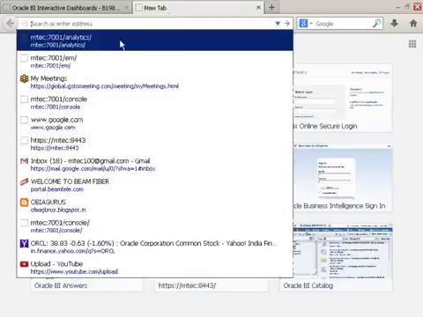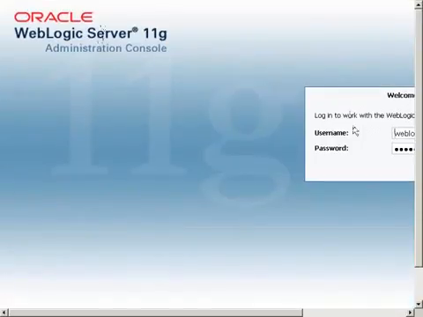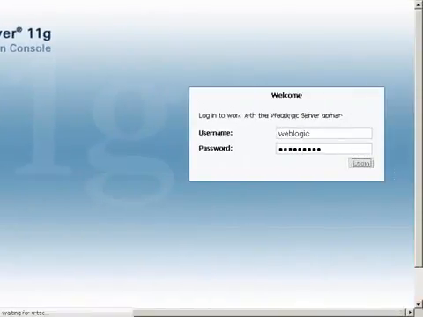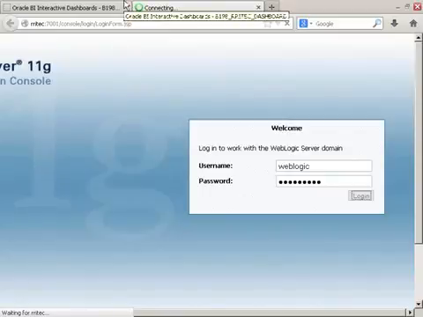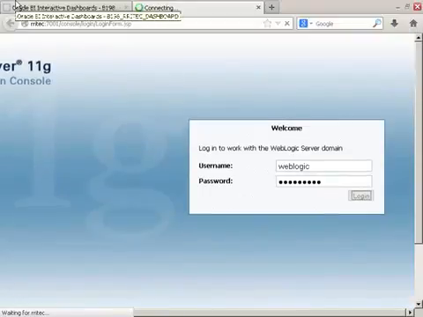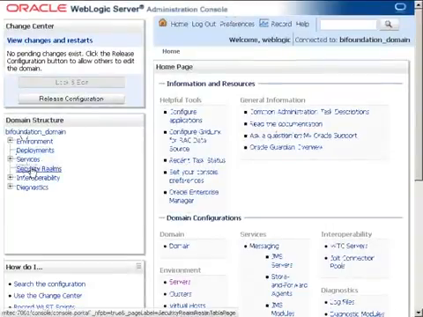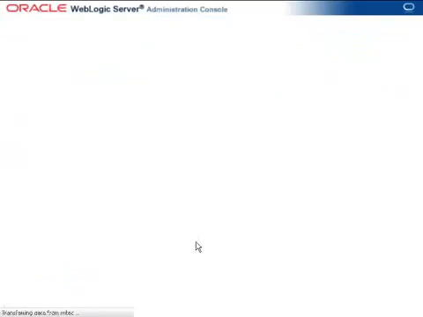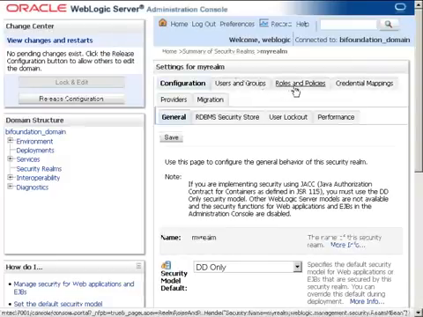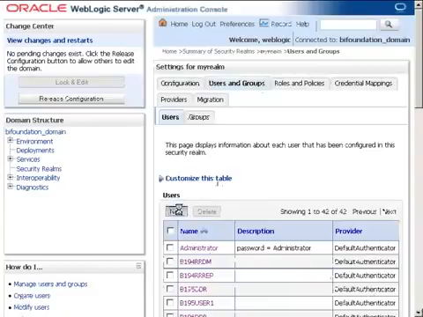To achieve that requirement, first I need to create the user. I am going to the console and logging in here. Once you have logged in, go to the security realms and then my realm. There we have the security realms. Then I am going to my realm, then users and groups.